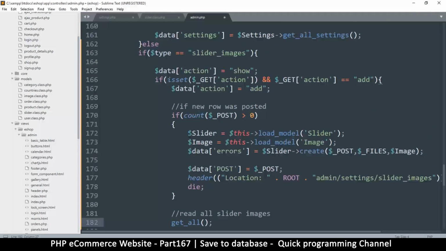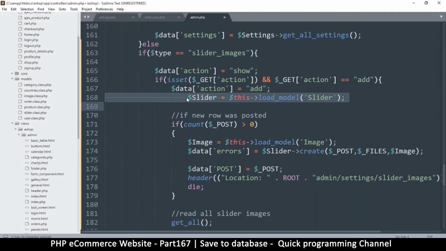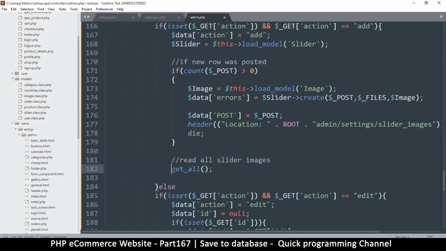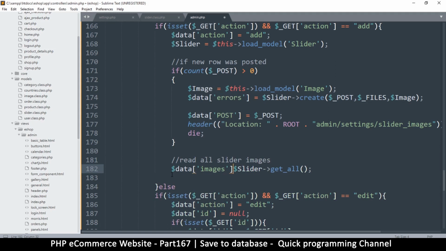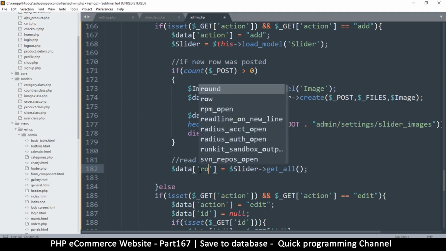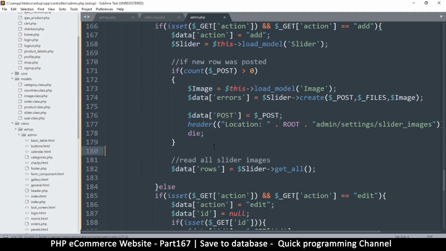So since we're going to be using this slider class in any case, let's move it above this, out of the if statement, so that it's available even outside. And then I'm just going to do this, slider get all. And I will assign this to the data variable directly and say images is equal to, I don't know, you can save this to rows maybe. That's entirely up to you.